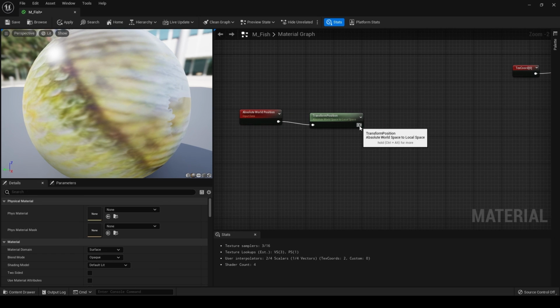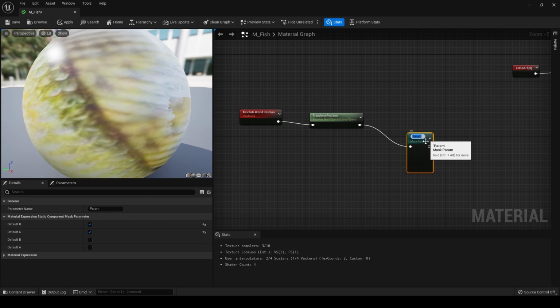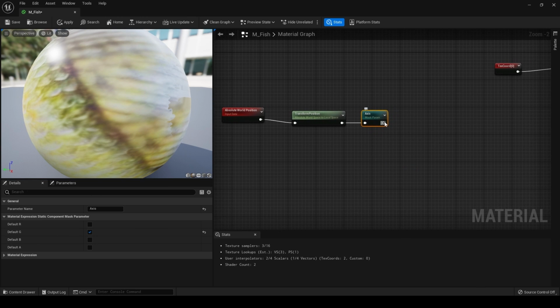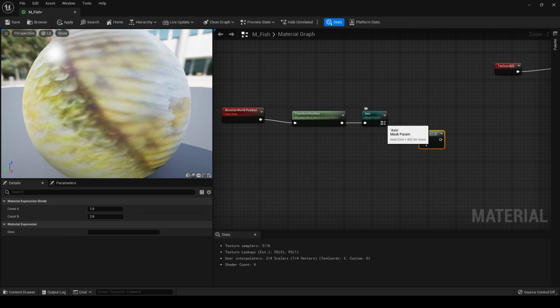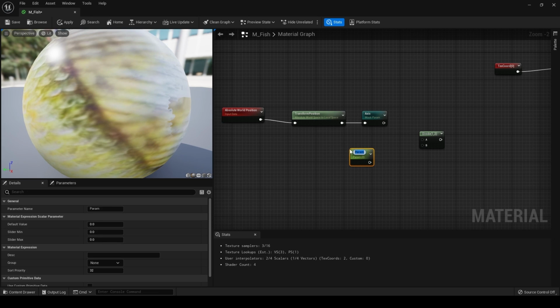Next, create a component mask node and click convert to parameter. Name it as you wish, but since we want the fish's head to point in the Y direction, select the G channel that signifies Y. Press D and click on the graph to make a divide node, then press S and click to make a variable. Name it wave and set it to 100. Connect the mask node to the A of the divide node and the wave node to B.